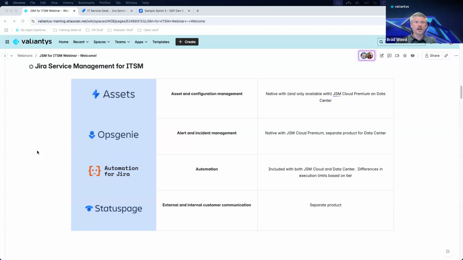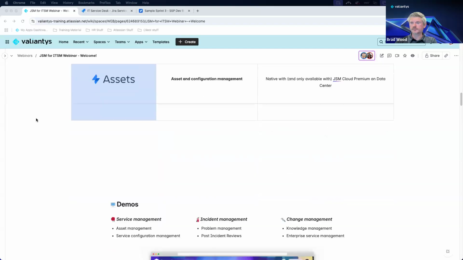We're going to talk about automation a lot today. That is native to Jira. The only difference between the tiers is the number of allotted rule executions you have per month, but automation is included in both cloud and data center. We'll touch on Statuspage a little bit too, which is a completely separate product, not included in any tier of JSM, and is an internal and external communication solution. We'll see an example of that towards the end of the webinar, and Atlassian themselves actually use Statuspage to communicate updates to their products in their ecosystem. So if you want to sign up for their alerts from Statuspage and their updates, you can certainly do that.